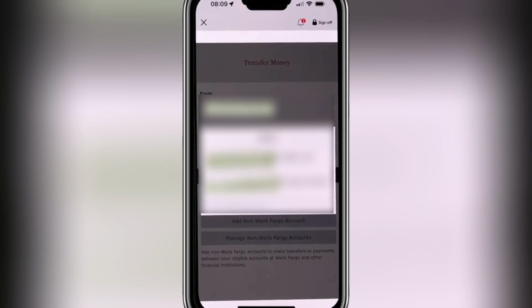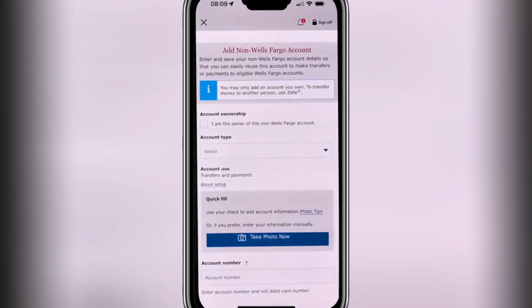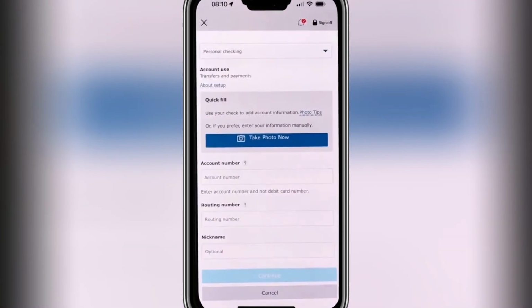If your Bank of America account is not linked yet, tap on Add Non-Wells Fargo Account. Wells Fargo may ask for permission to use your camera so you can scan a check automatically, or you can enter the account information manually. Now enter your Bank of America routing number and account number. After that, you can also add a nickname for the account to help identify it later.